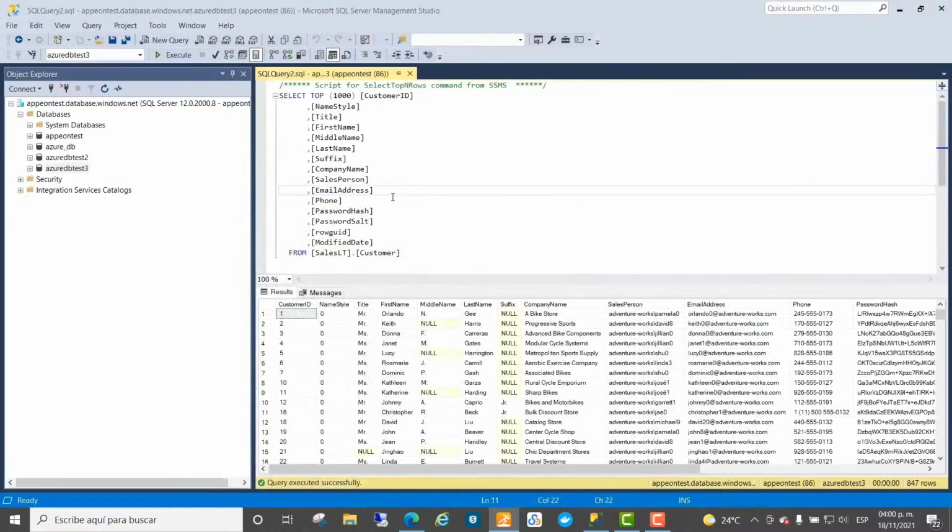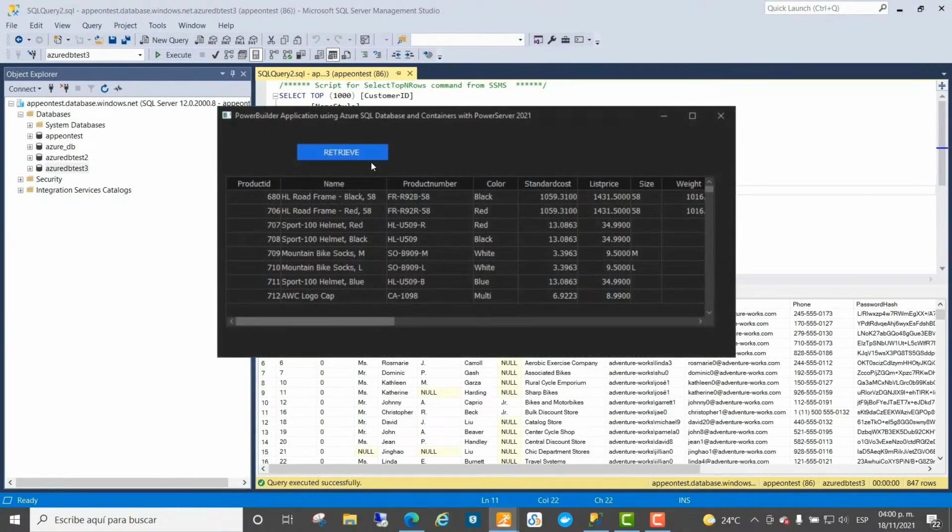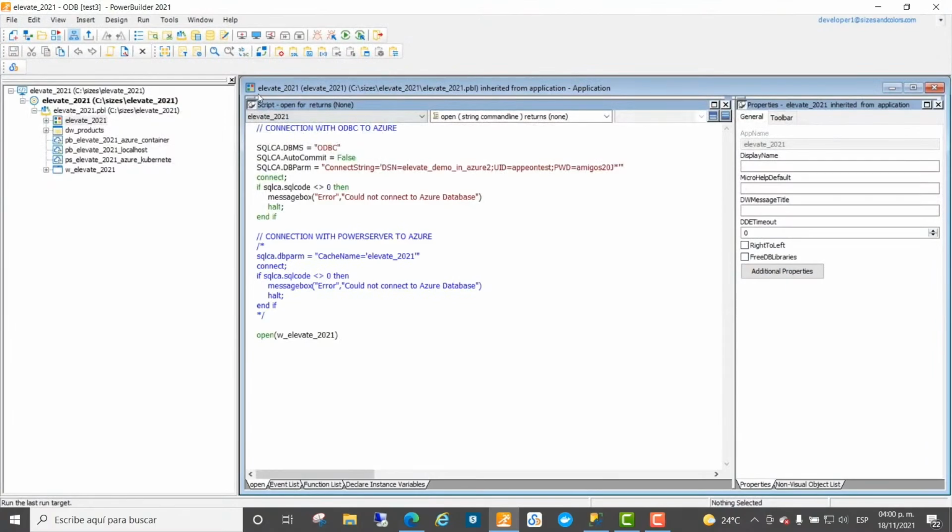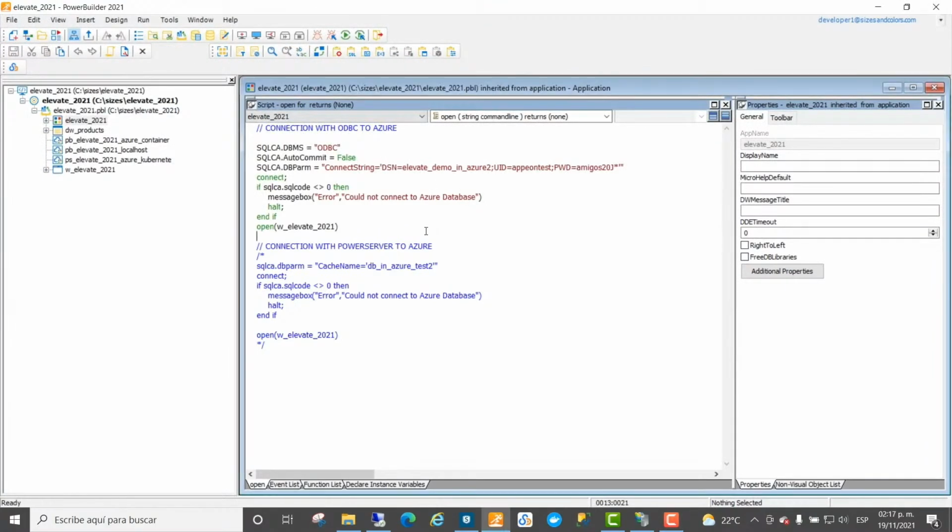So I'm connecting here, and that's it. I'm retrieving my information from the Azure database. Okay, so as you could see, you can create your PowerBuilder application that is connecting with ODBC to your database in Azure, but remember that this is not the right way to create applications.